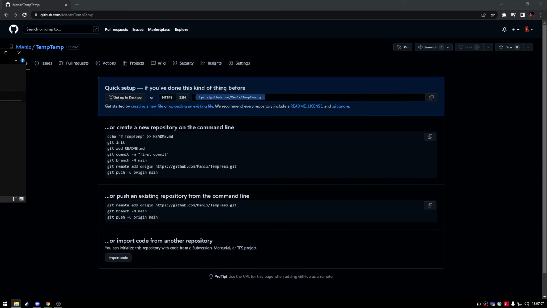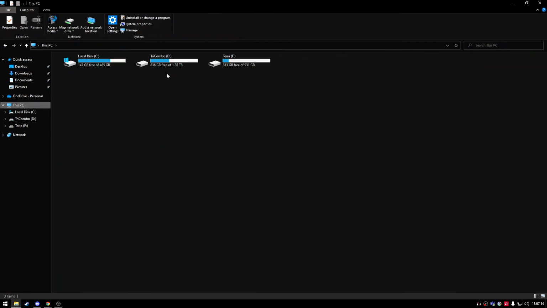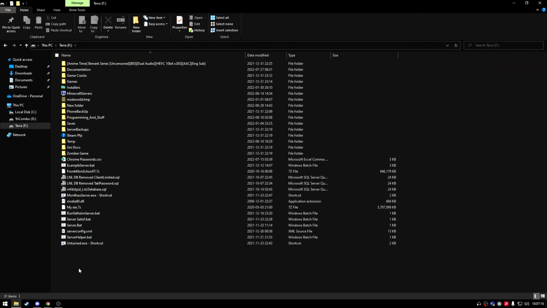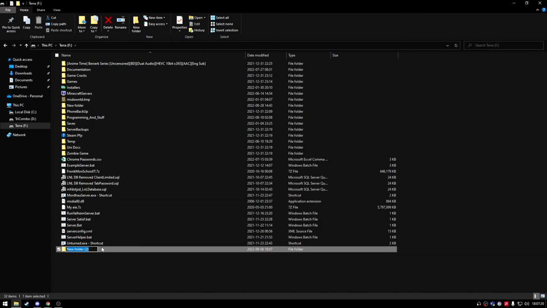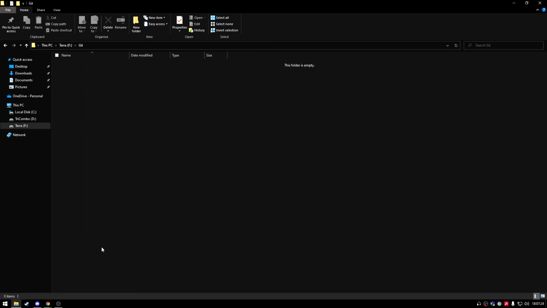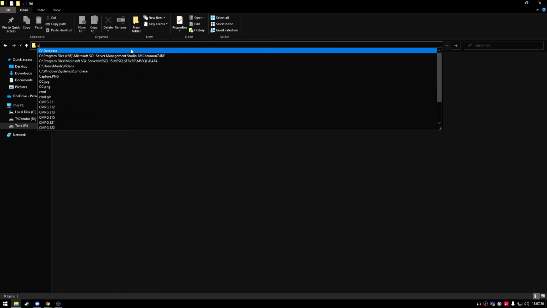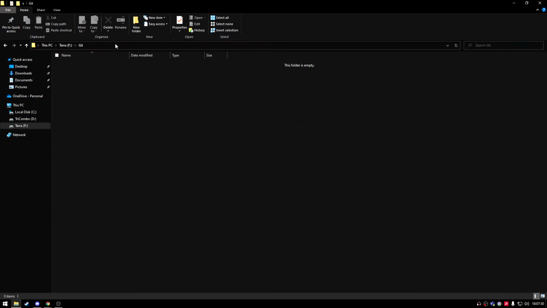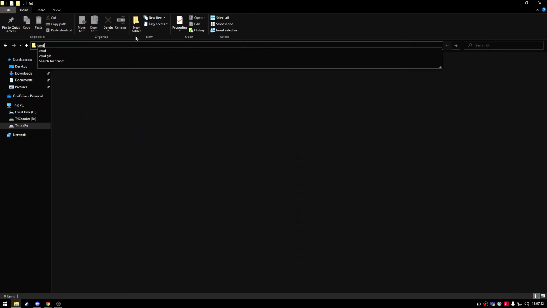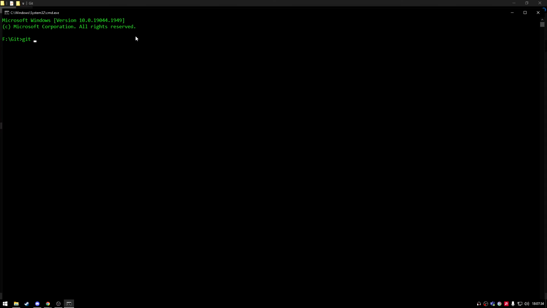Then I'm going to be creating a folder on my, let's go to F drive. I'm just going to call it new. Let me actually call it Git. And I'm going to go in here and type CMD. You see what I did there? I just went to the file path and typed in CMD. It opened the console. I'm going to type in git clone this.